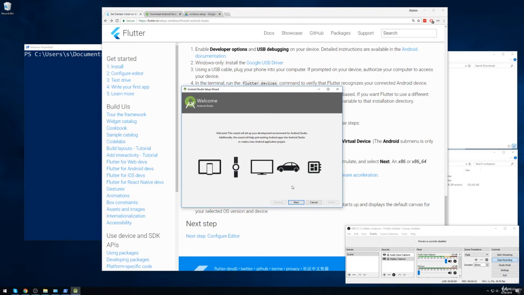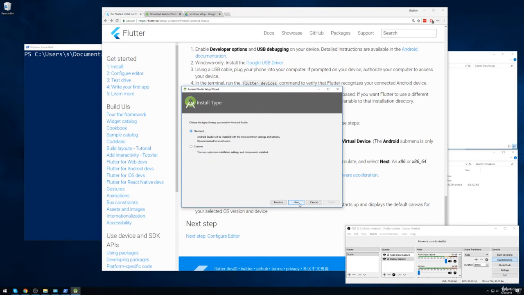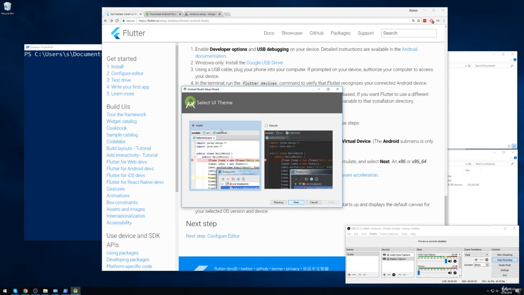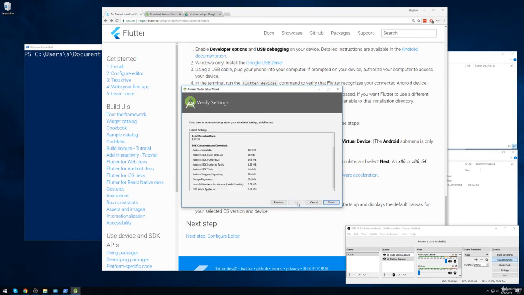So I now see this wizard appear right here. I'll hit Next. I'm going to select Standard. I'll hit Next again. Now it's prompting me here to ask if I want to use some particular theme. We are not going to use Android Studio for writing code here. So pick whatever theme you want. We're not really going to be using it.